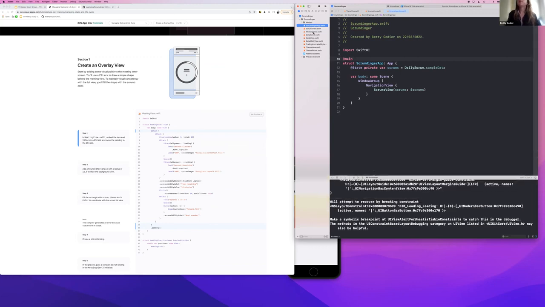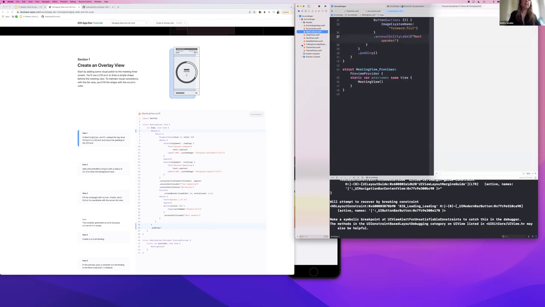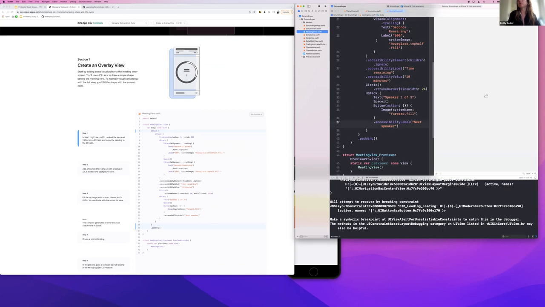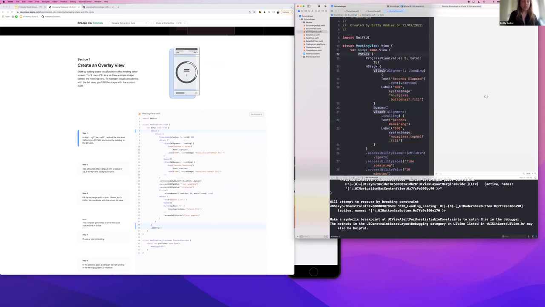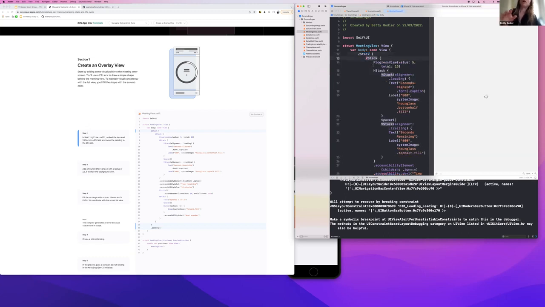In the meeting view here, embed the top level VStack in a ZStack. So the top level, this one, and you can say command click. Yes, and you embed in ZStack, this one. You can write directly ZStack and curly bracket, or you can embed also.